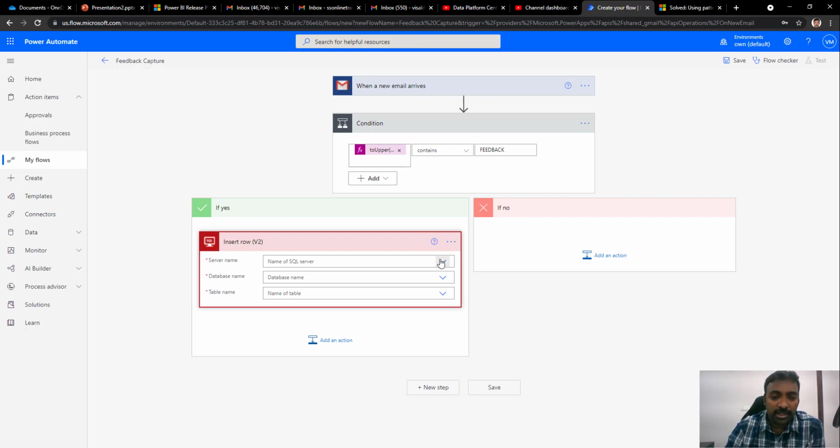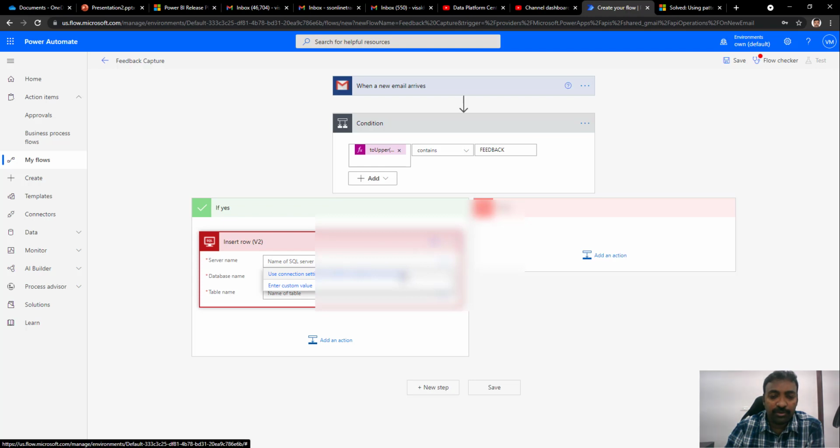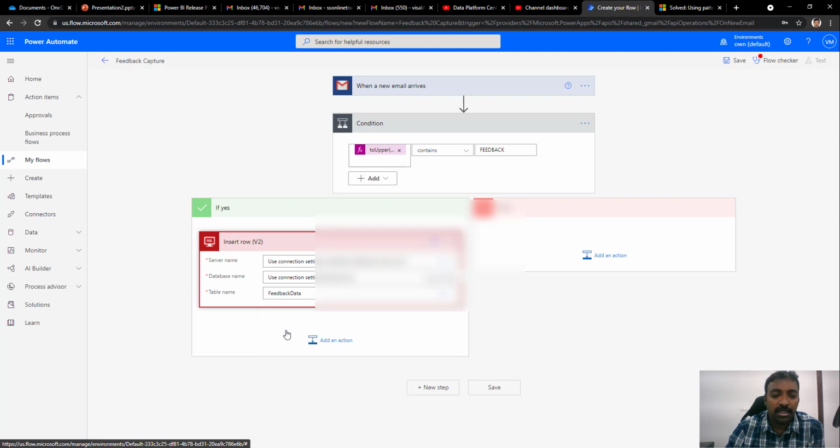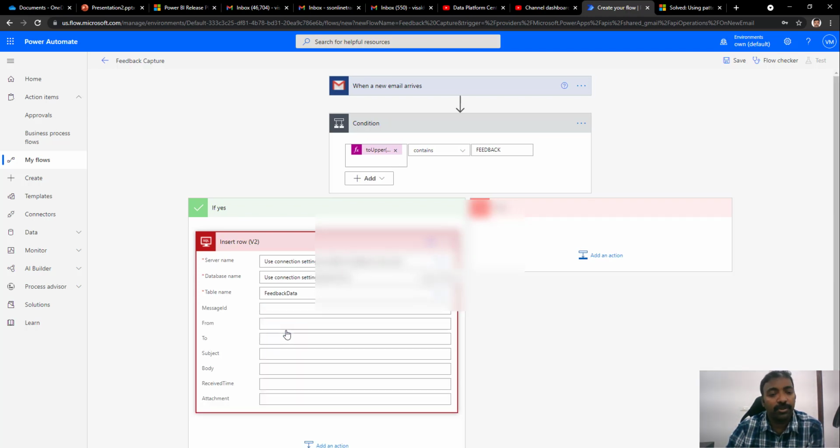So now we can just select it here based on what we have selected from the connection. This server name comes from the connection details. Again, the database name will also come from the connection details, and when you click on it, you can see all the tables inside the database. You select the feedback data table, which is where we are going to store our feedback.